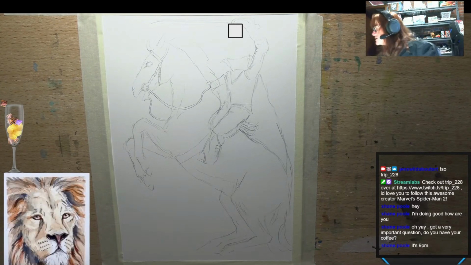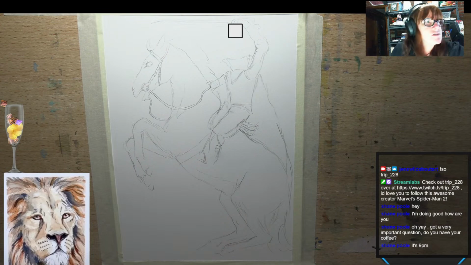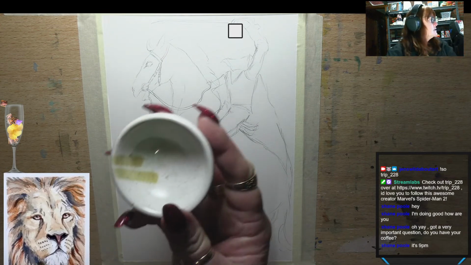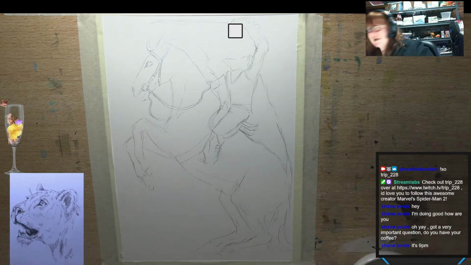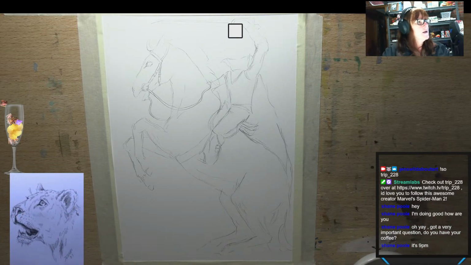Grab my little palette. Where's my little palette? There it is, my little bowl that I use for my ink. Right here, I got this at the little $2 shop. Very handy little bowl. And I'm going to get my ink. I'm going to get myself organised. Get some ink into my bowl.